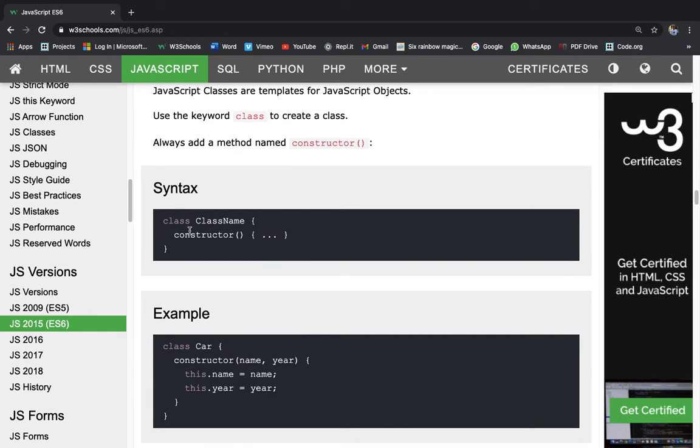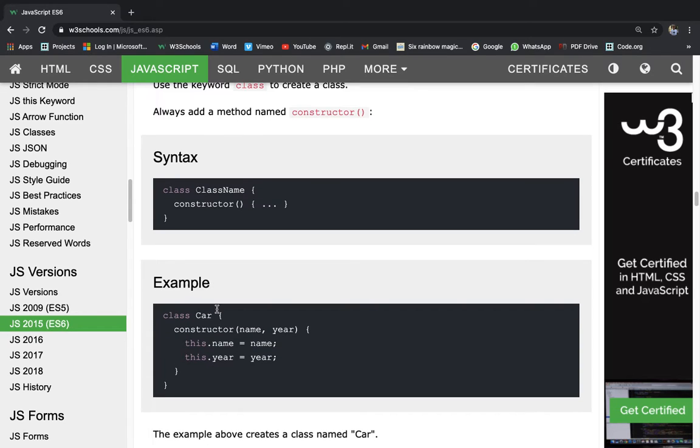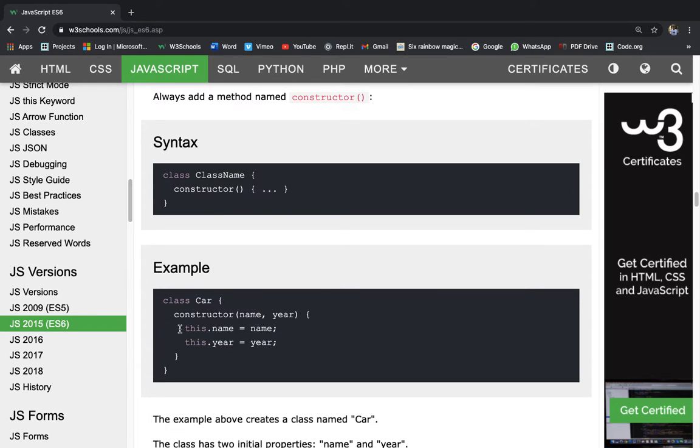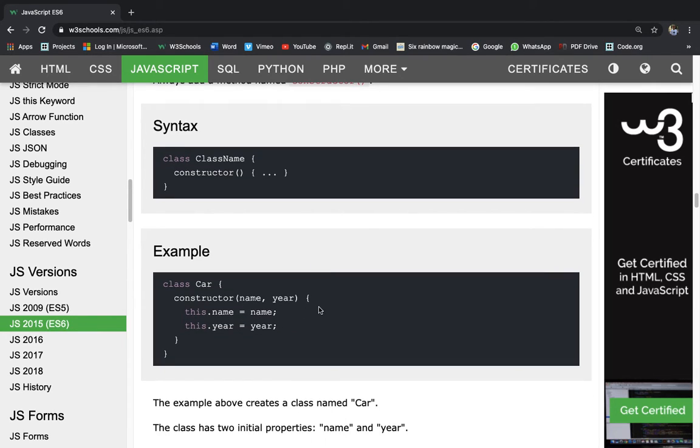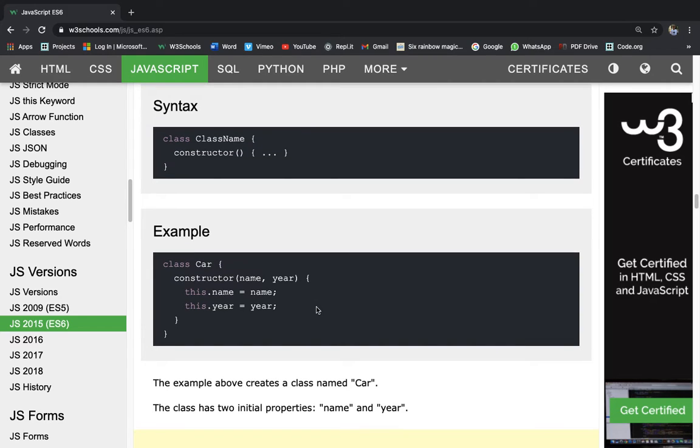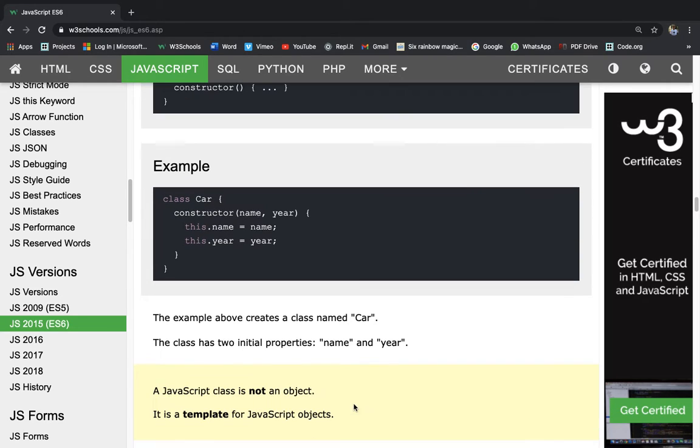Syntax: class name and constructor. Example: class Car, constructor(name, year), this.name = name and this.year = year. So this example above creates a class named Car. The class has two initial properties, name and year.